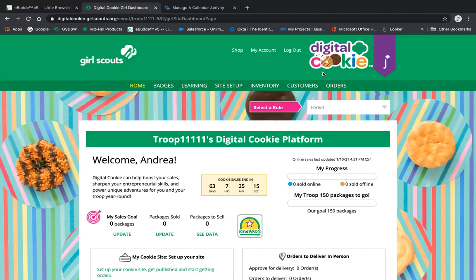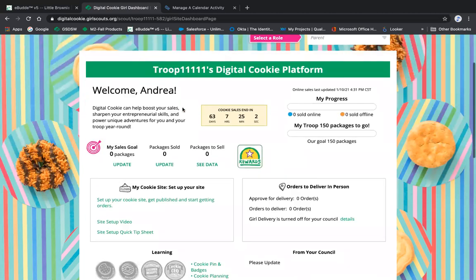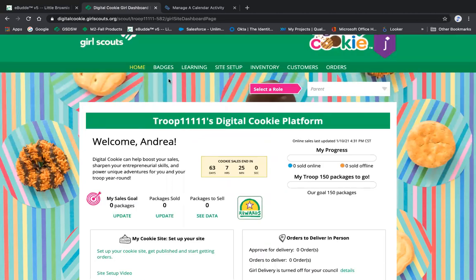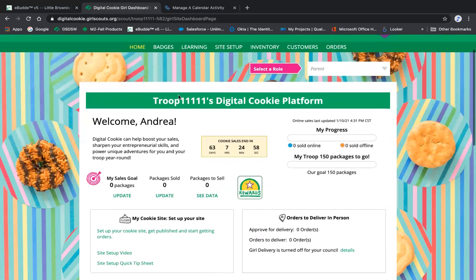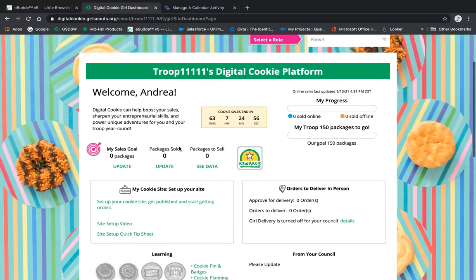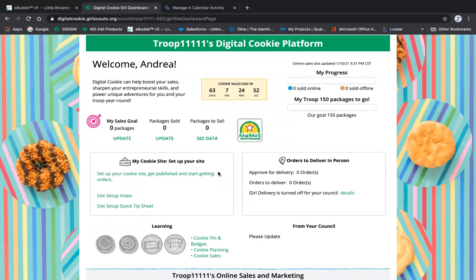I logged in about 10 minutes late. So did I miss anything important? I have used Digital Cookie for cookie, chocolates and nut sales. I also already began setting up the digital platform online. So I really just went over the different tabs that you will see and the dashboard that you have here. I'm currently under the troops dashboard.